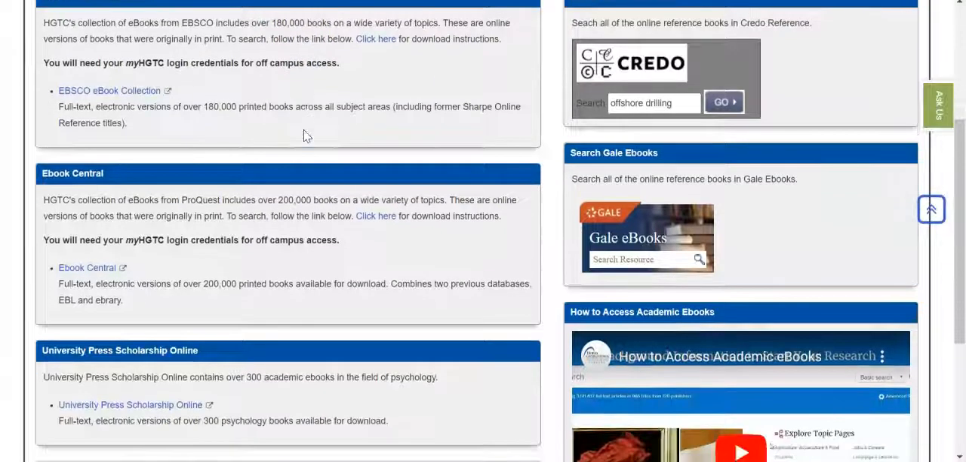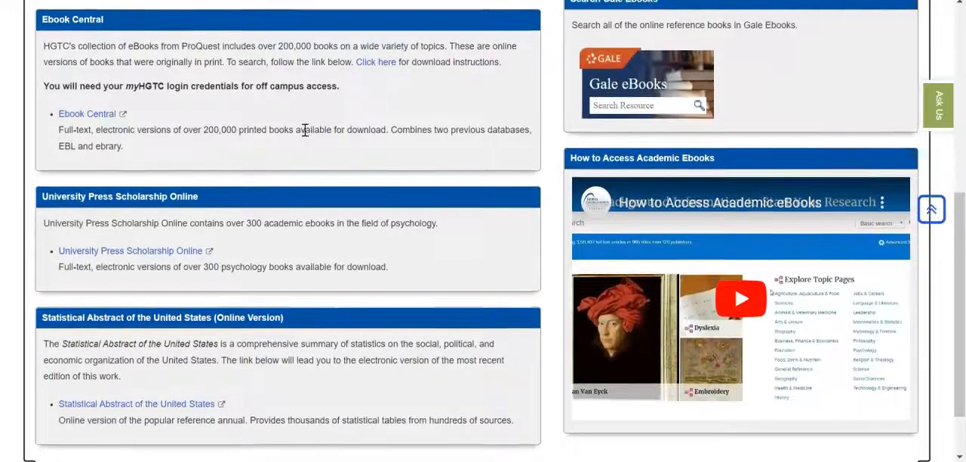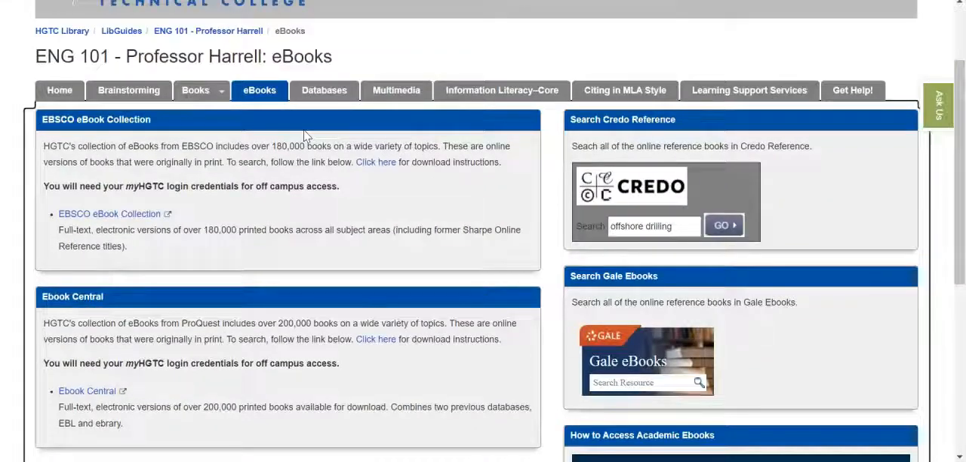There are a few other smaller ebook collections on this page as well that you may want to take a look at, but the four at the top are the largest ones that our library offers.